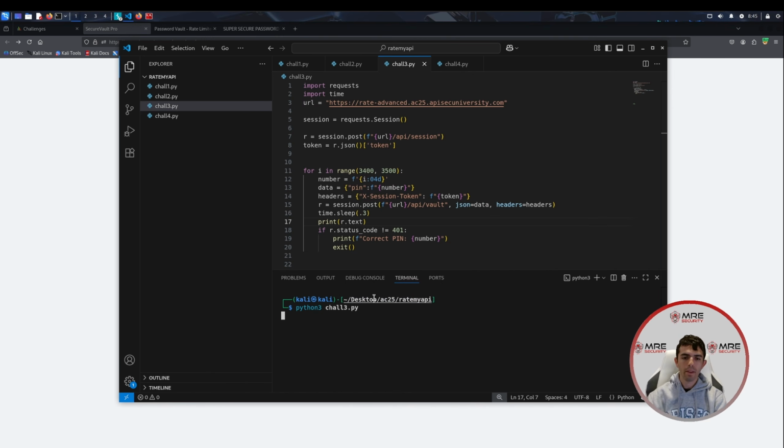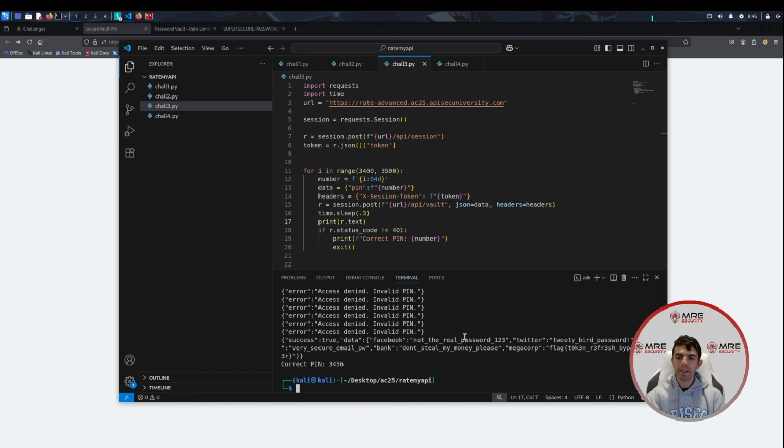So we're going to do python3 chal3.py, and we're going to let this run quickly and see if we get the flag. So after a few seconds, we can see that we do retrieve the flag, token refresh bypass master, and the correct pin is 3456.